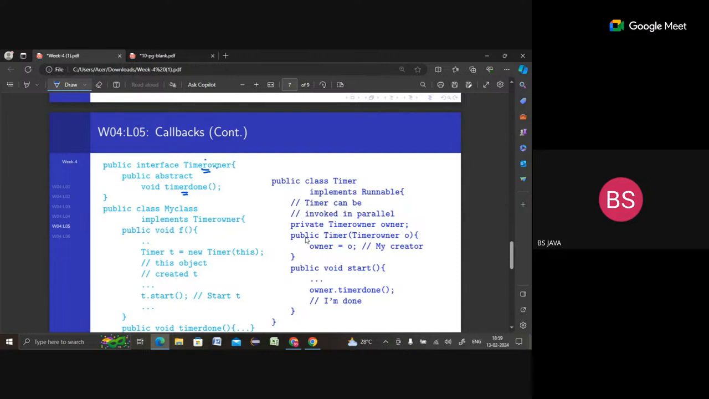So here is a class implementing this callback interface TimerOwner. My class is implementing TimerOwner, meaning it provides an implementation for the timerDone method. Inside my class, there is a method F that does some work and then creates a timer object. Here it is creating the timer object T, passing itself as a TimerOwner.